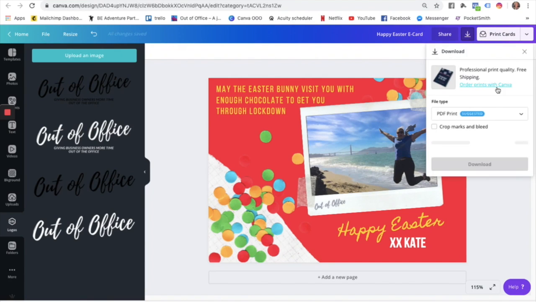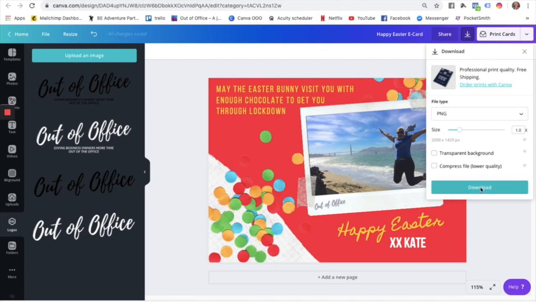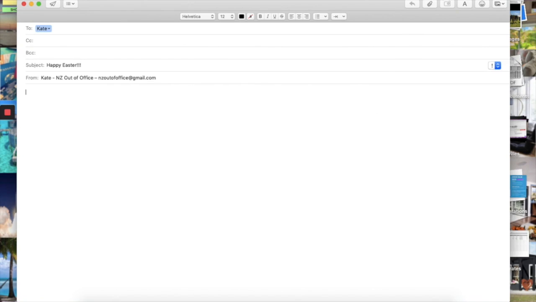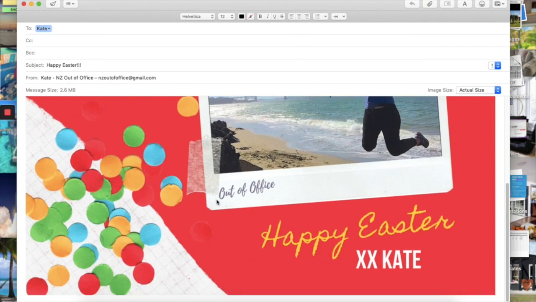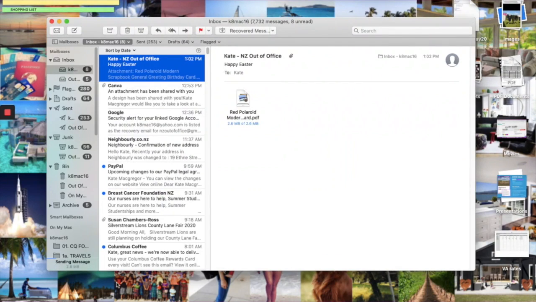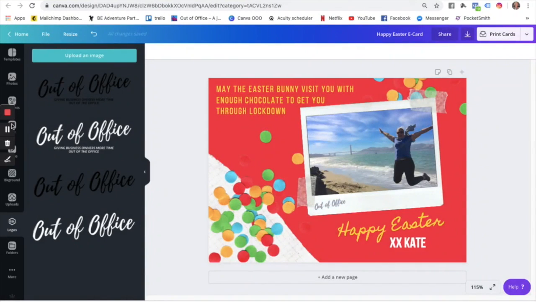Right, I'll just download that again so we can see, change it to a PNG file, don't need to change anything else, download. So let's download it this time as the e-card, download Happy Easter e-card, it's this one, and there it goes, and I can send it off to myself as the test. And I'll show you what that looks like when I have received it.